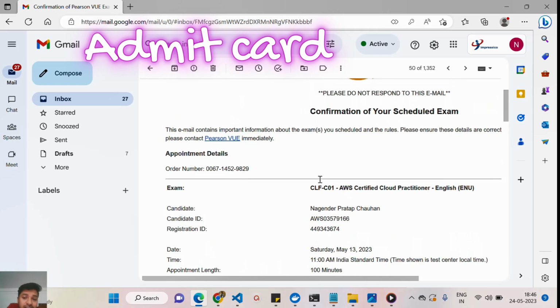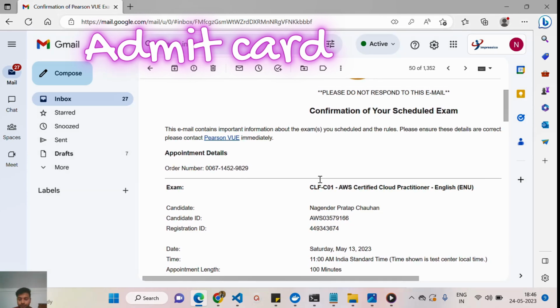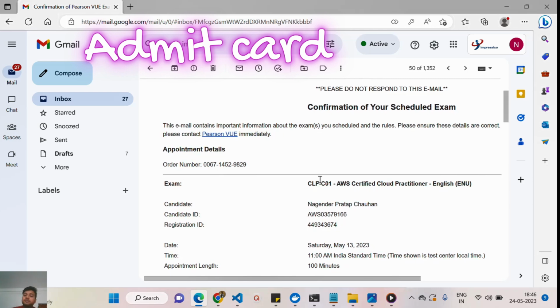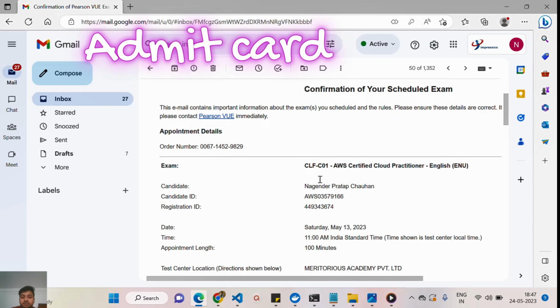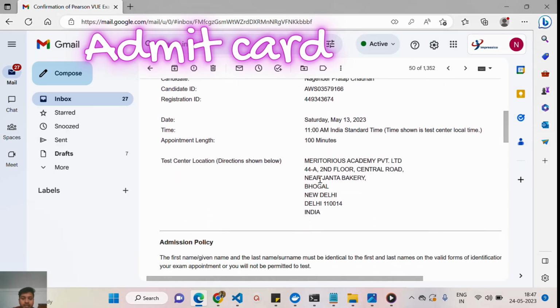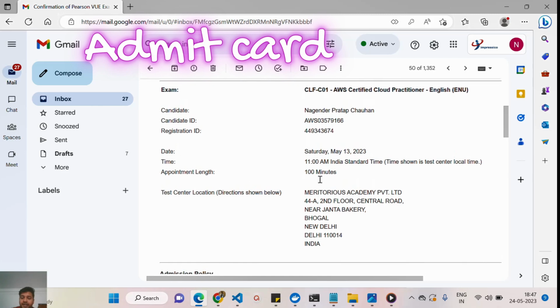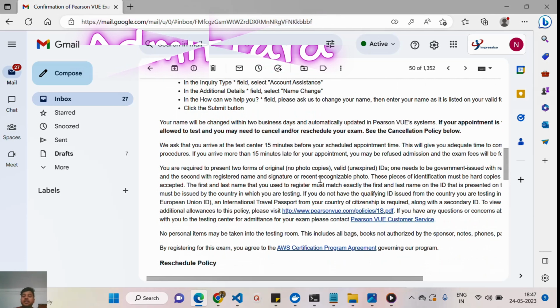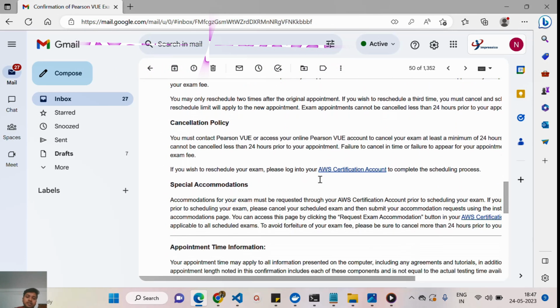So guys, this is the admit card which you will show on the same date of your exam. You need to show this admit card on the date of the exam, along with the exam location. Please go through this admit card and check all the things like name, date, time, appointment, and some policy also. I also recommend again that you go through all the policies once before the exam.